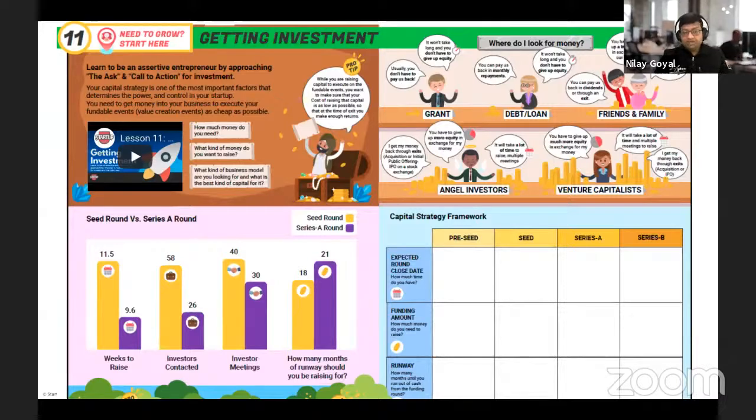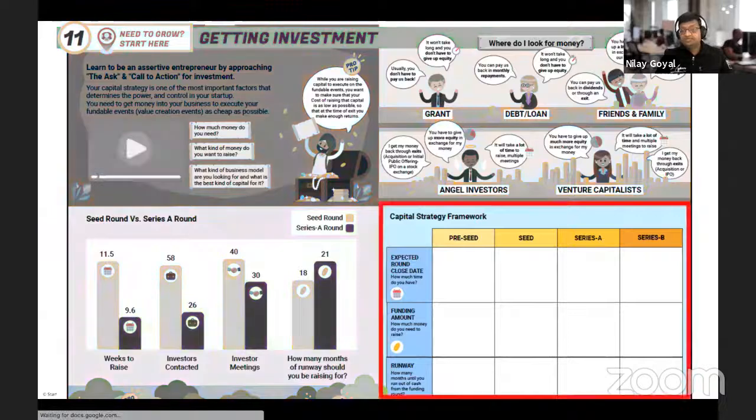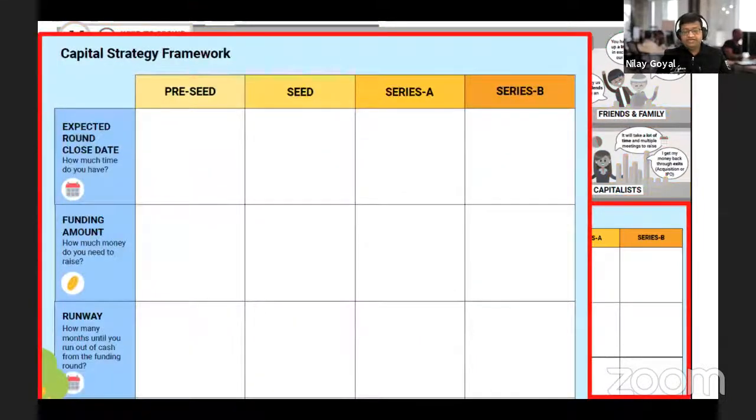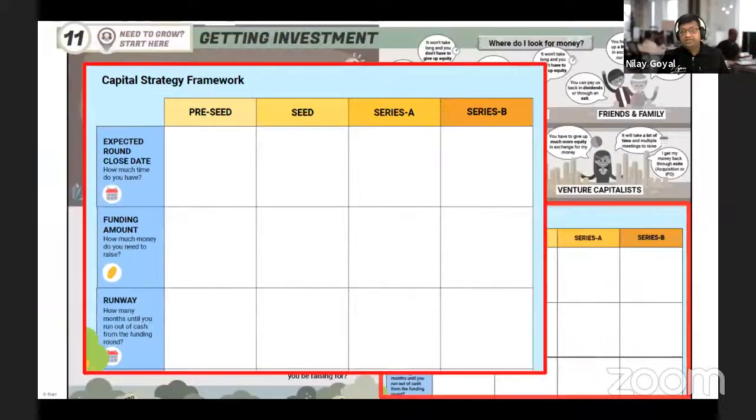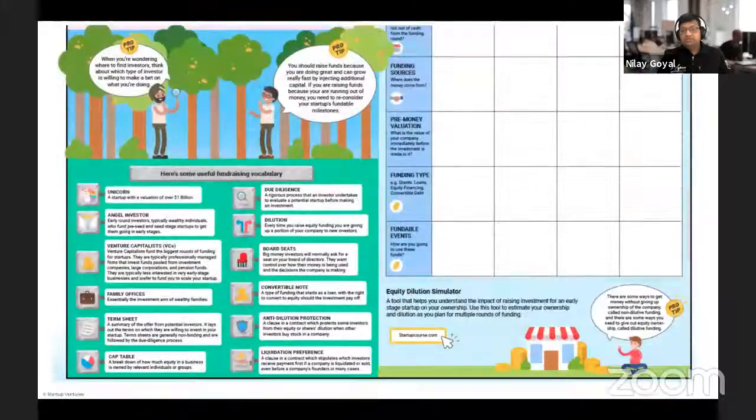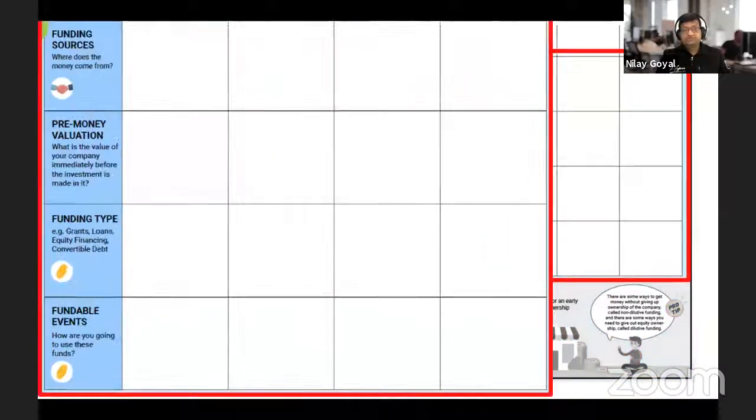And then you need to have a clear idea about your funding strategy. So through different techniques, we help you identify how to build out a capital strategy in the most equity efficient way, okay? So what's your expected fund close date? What's the amount that you're raising? What's the runway that you're aiming to have, okay? And then looking into some of your funding sources. What are the different sources of capital where the money comes from?